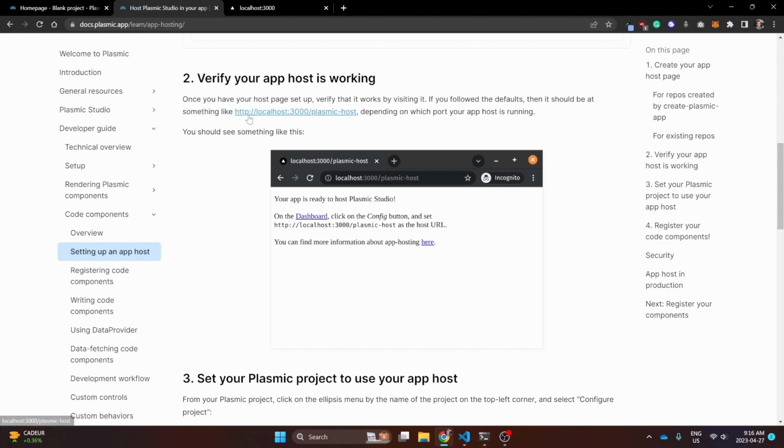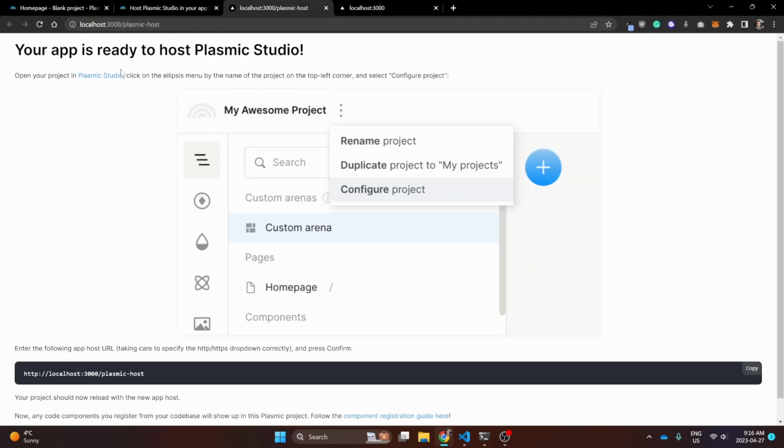Here, all we have to do is go to localhost:3000/plasmic-host. We can just do that and see that it says your app is ready to host Plasmic Studio.